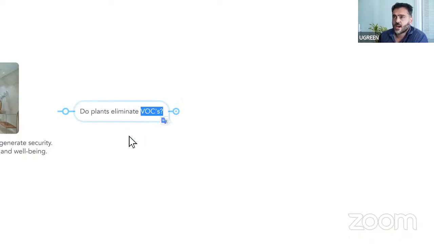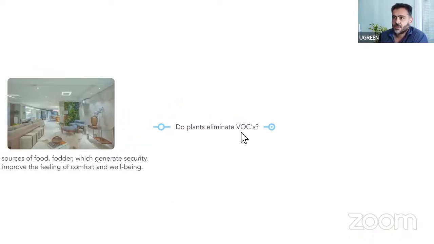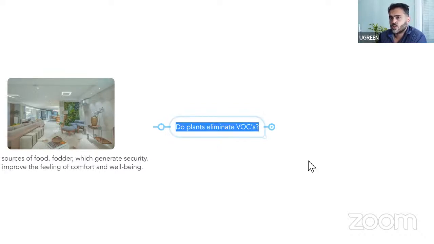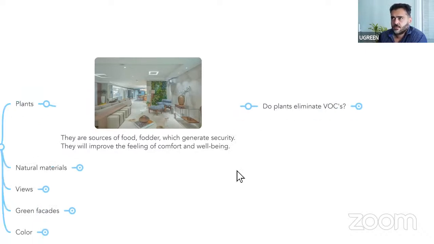So what do you think, guys? Do plants eliminate VOCs? Tell me your opinion here in the chat, please, because I would love to expand on that. This is one big curiosity when we are talking about sustainability inside spaces, because VOCs are volatile organic compounds. These are elements that are not good for health, and plants can maybe improve that or not. I would love to know your opinion about this.